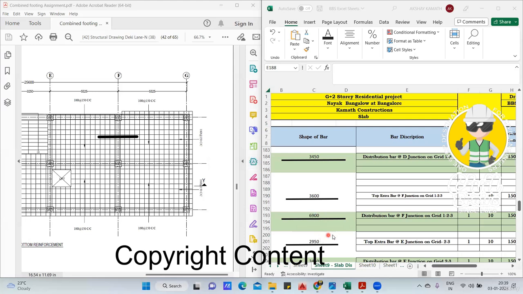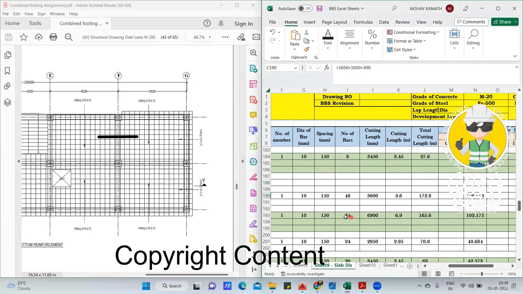So I've done the same thing here. This is 3600, where it is written. 1650, 1650 and this. So when I find the number of bar, I'll do the same thing. That is 3600 minus the beam, 300, divided by spacing 150, plus 2 you are going to do. One on this side, one on this side. Got it? So it comes out to be 24 number of bar.